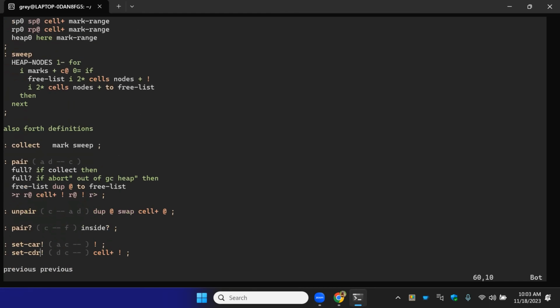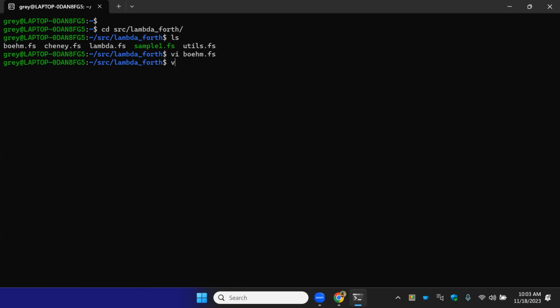And so then I can build up pairs and unpairs by just pulling apart cells. And I also implement set car and set cdr. These are Lispisms to be stored at each of the two cells. And so that gives me a garbage collector.